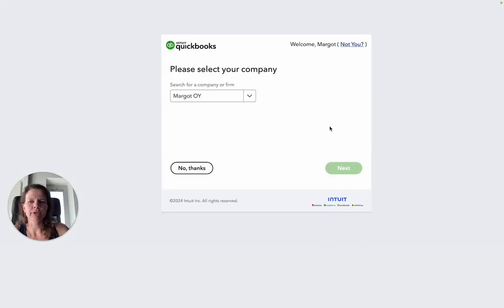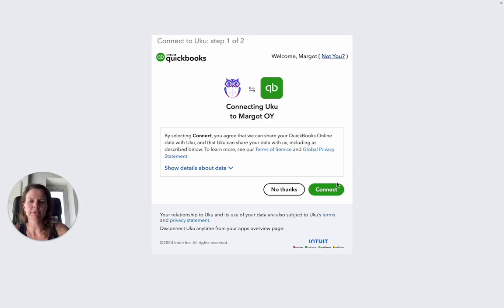I am now being navigated to the QuickBooks login page, and since I have already logged in here before as myself, I don't need to enter my login credentials for Intuit again. But if you are doing the setup for the first time, then you would have to enter your login credentials here. Then also choose the company that you want to integrate with, and let's move to the next step where we confirm the connection between these two apps.